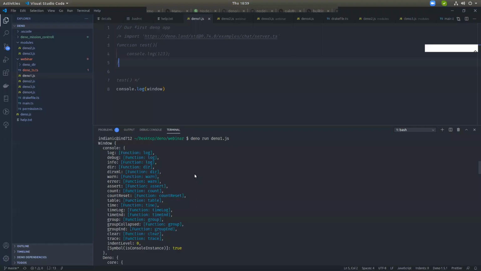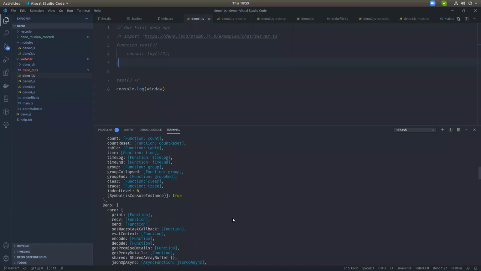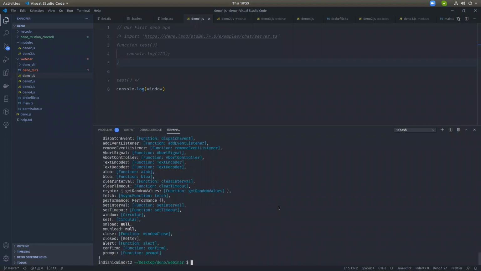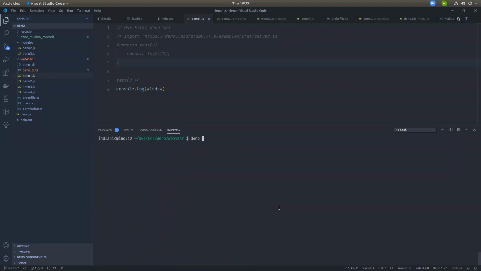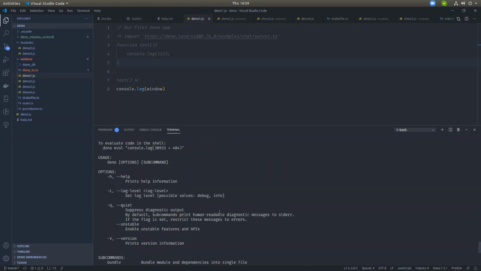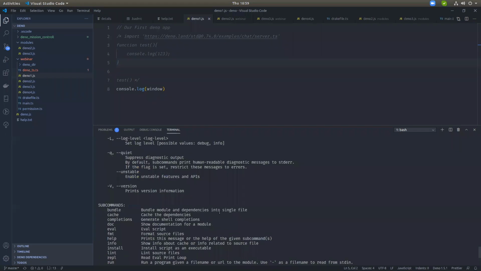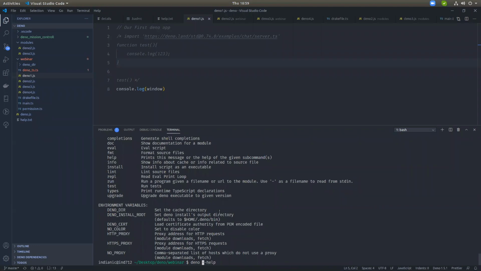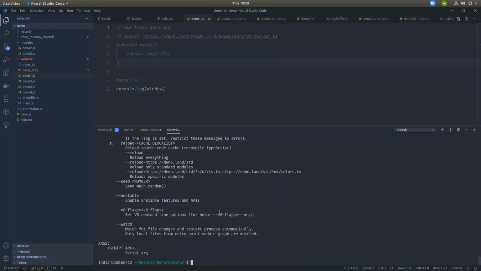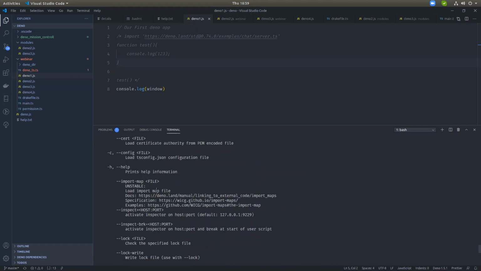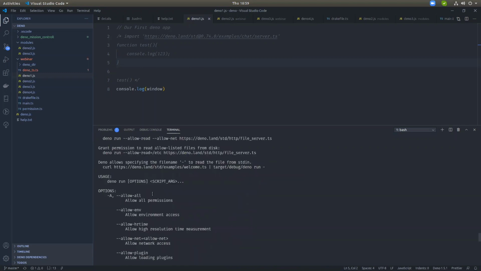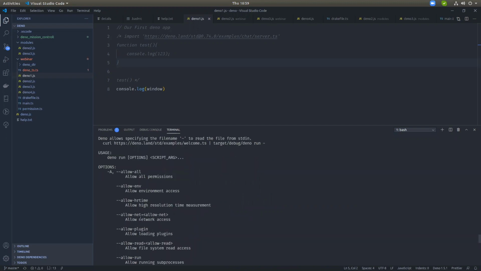I will quickly show you. We have less time now, so I will just quickly go through it. So we have Deno. As I showed you in one of the programs, I had to pass allow-net, this kind of permission, right?